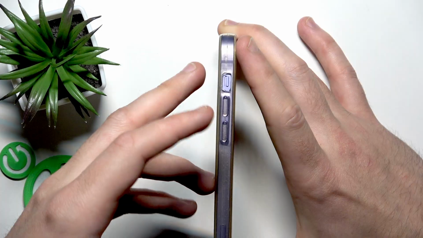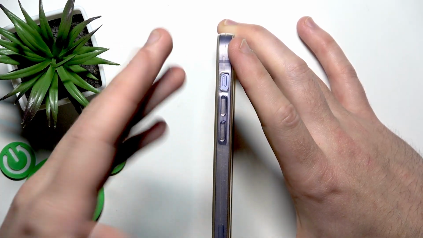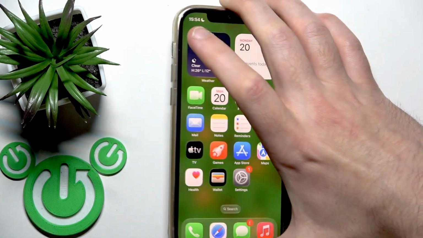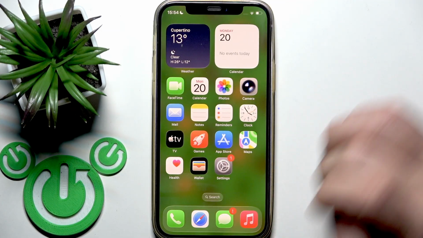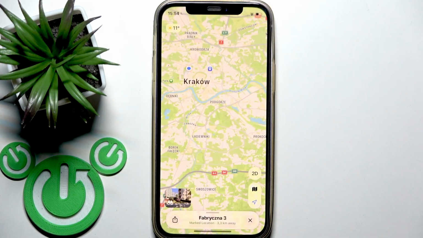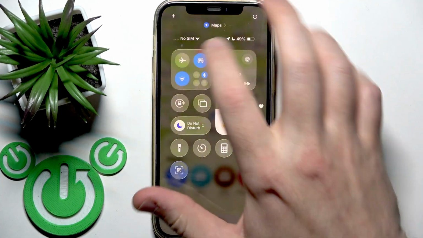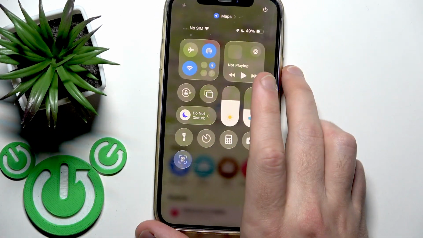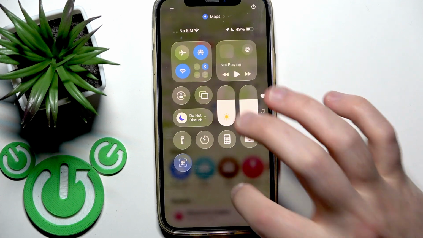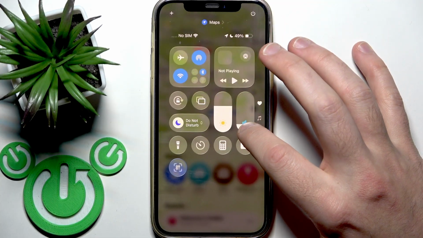Or if you have an action button, maybe you set up mute on the action button, so you can also click on it. Then open Apple Maps, and then the control panel, or you can use the physical buttons at the left side. Right here we have the volume control, and just increase the volume here.